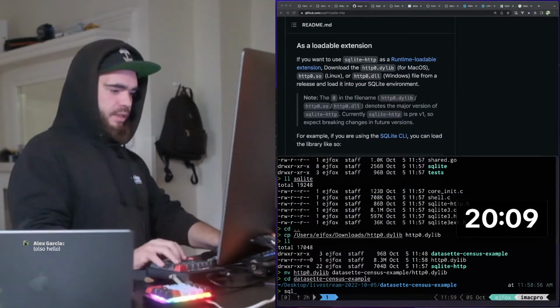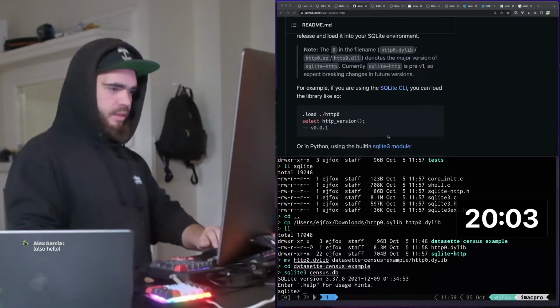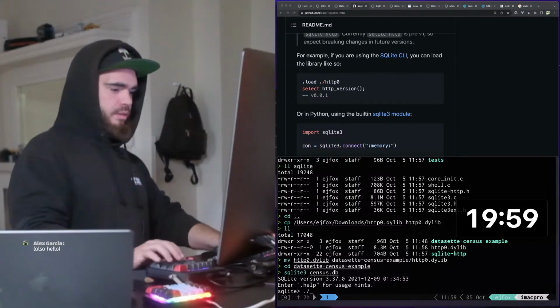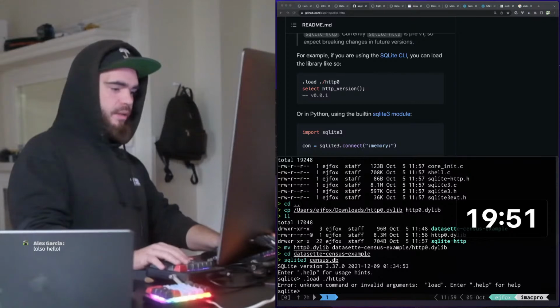All right, so let's try sqlite3 census.db, right? And then .load ./http0. Please spell it right though. What the fuck?